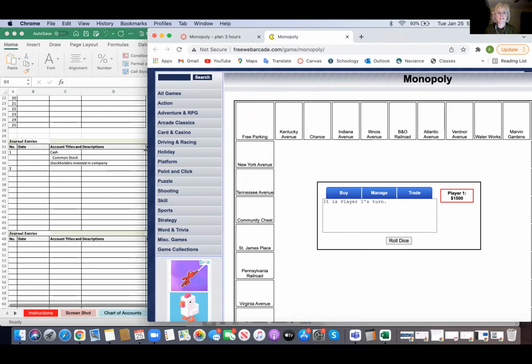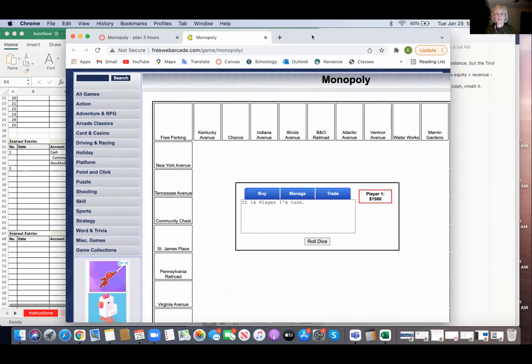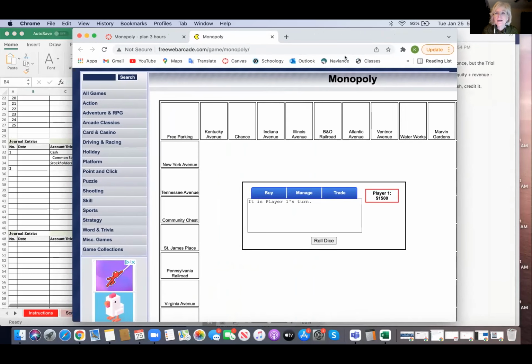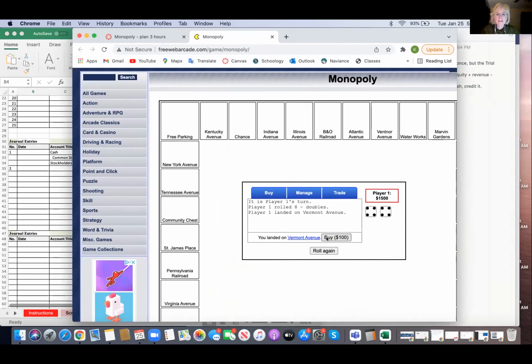So just do a practice one now, Kate. Go ahead and, did you already roll the dice on that? Roll the dice. Okay, player 1 rolled doubles. You landed on Vermont. Do you want to buy it? So you need to record that before you do your second turn. You need to record that. So you bought Vermont for $100.